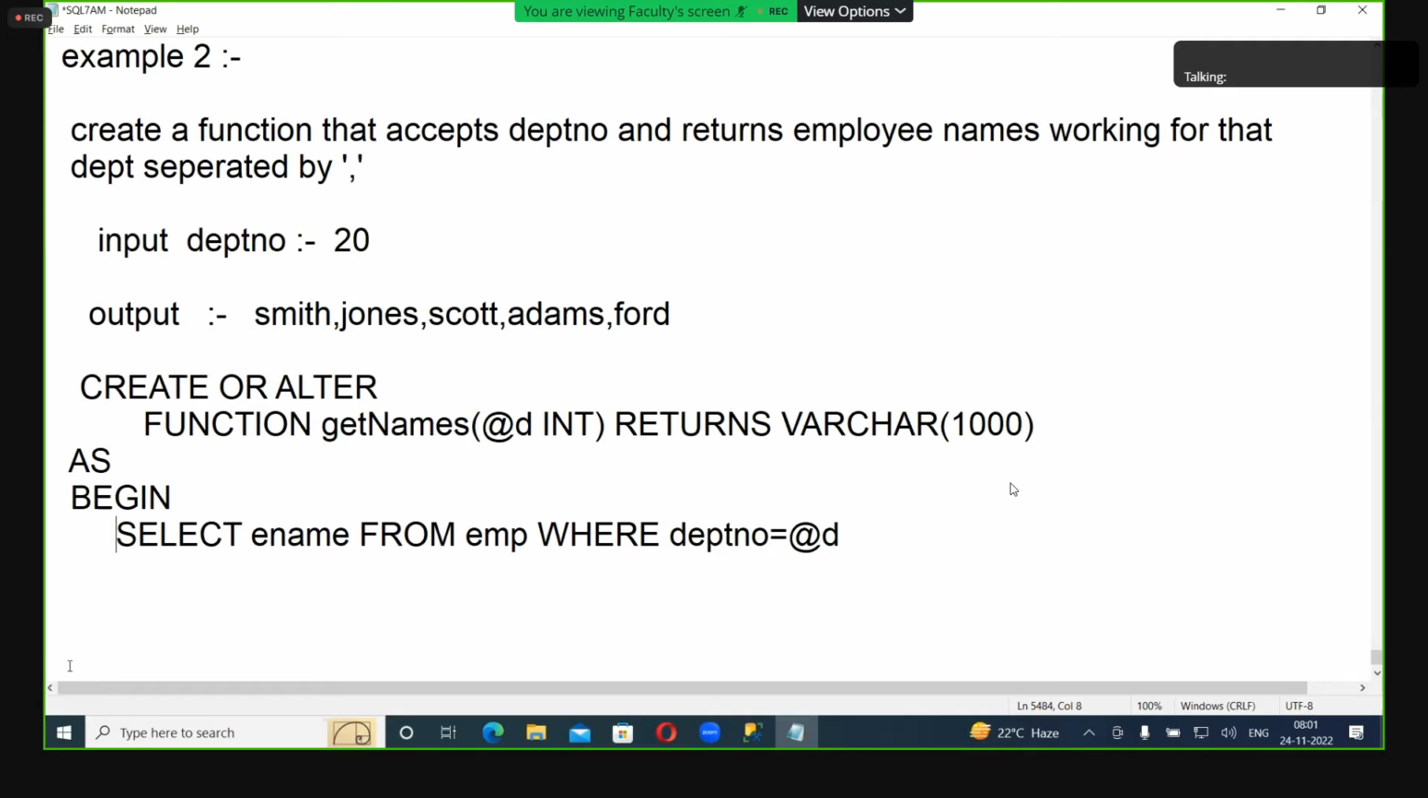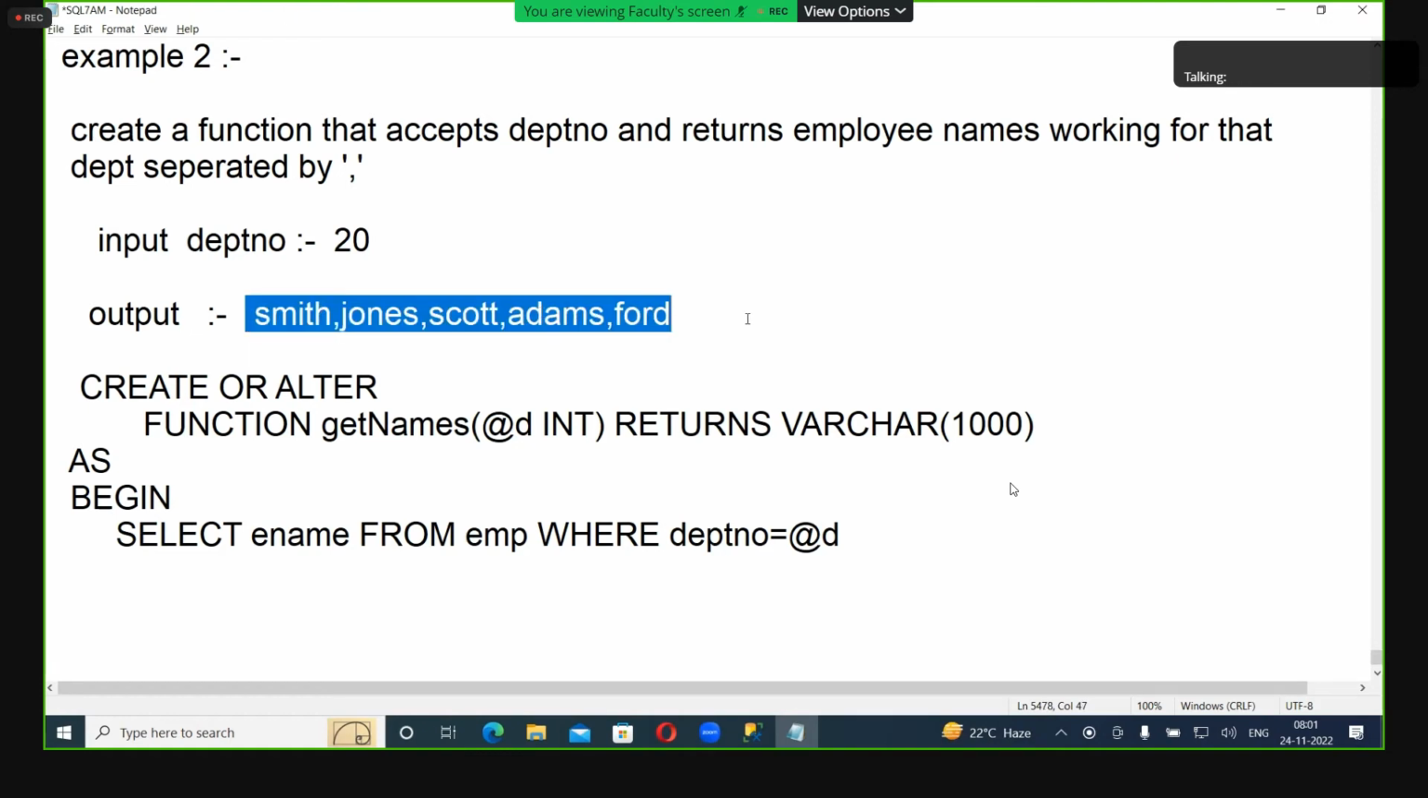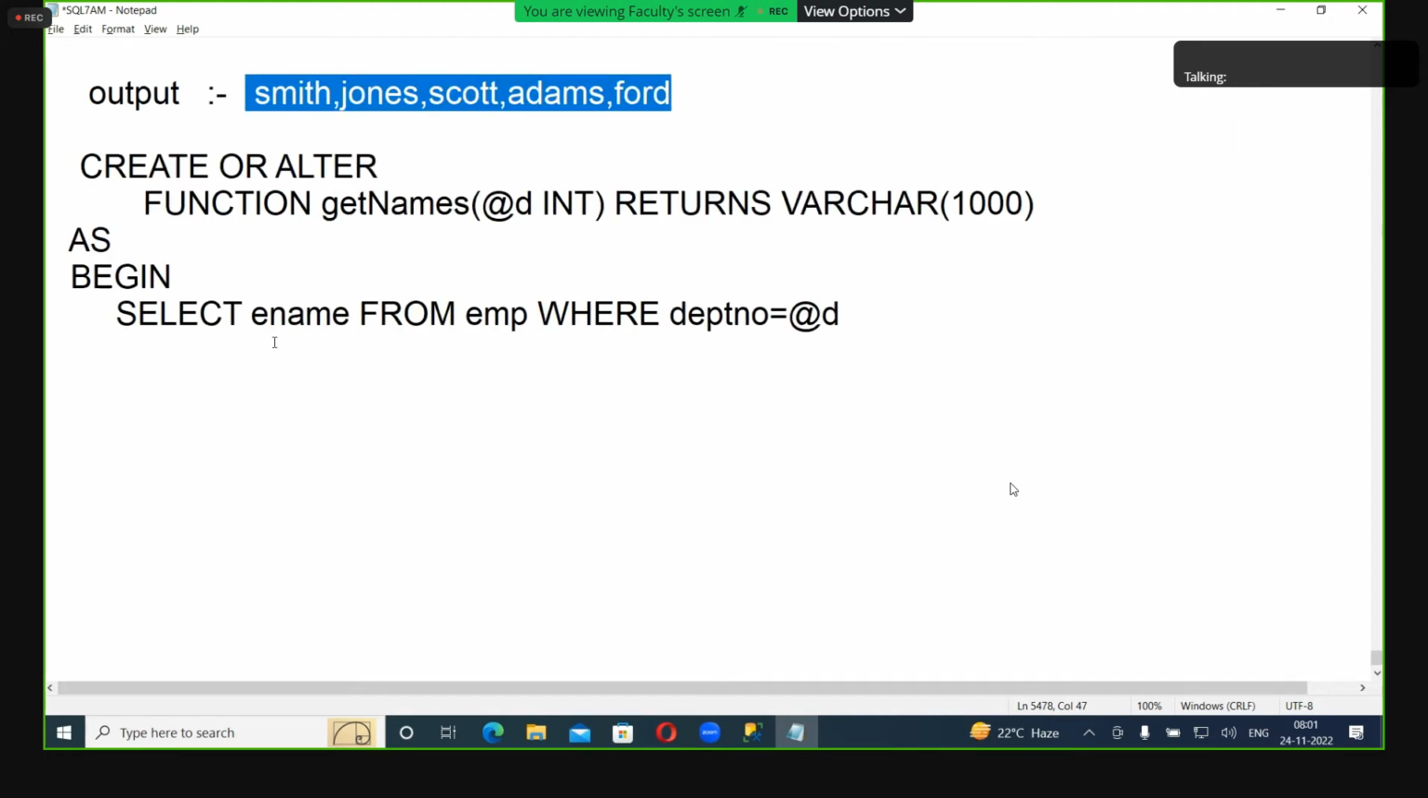This query returns names, but what is being asked is that the names should be separated by comma. Then what do you do? Store these names into one variable. Get one by one name. Concatenate the names separated by comma. Return the variable. Take a variable, get one by one name, then concatenate the name separated by comma, and return the variable. That's all. First, store these names into one variable. How?